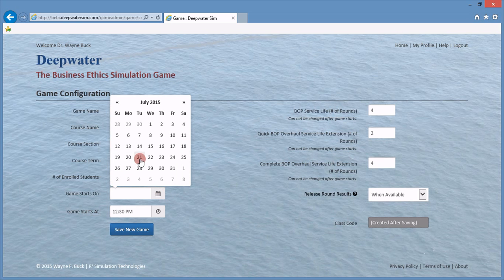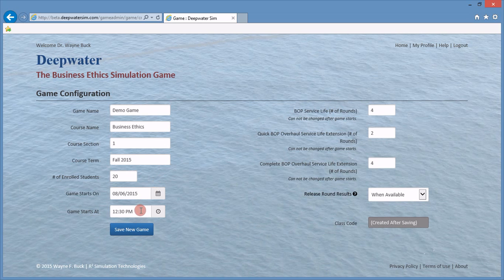And usually what you want to do is pick a starting date that's a few days in the future to a week in the future to give your students a chance to register for the game and pay and to get ready to start playing. So let's just pick Thursday, August 6th. And let's say we're going to start the game.